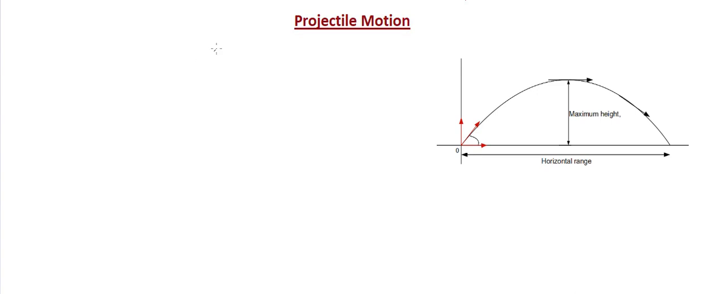Hello student, let's proceed with projectile motion. In this video, our focus will be learning projectile motion. Let's consider a scenario or a case. Let's say you are standing on the ground and you have a ball placed over here and you kick it.